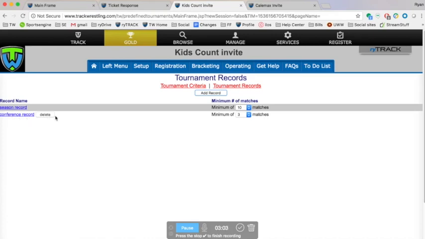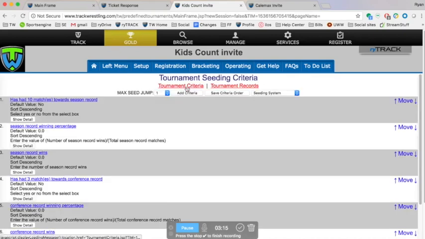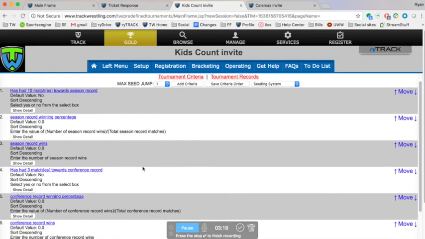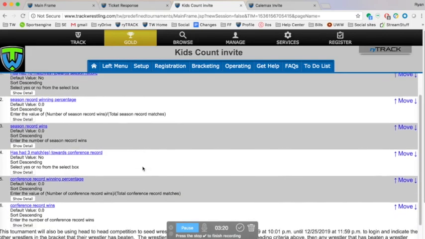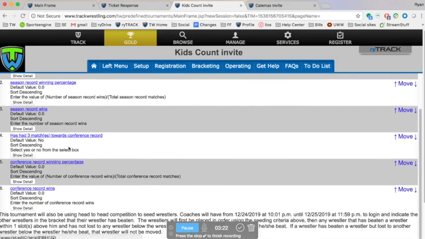You'll also notice there's a delete button here. Anything that you add on your own, you can also delete. You'll notice that there is not a delete button next to the season record because that can't be deleted. We've discussed that. So if I come back to my tournament criteria, we'll see now that my first 3 criteria are still the same, but now we have these 3 additional criteria that are going to be used.